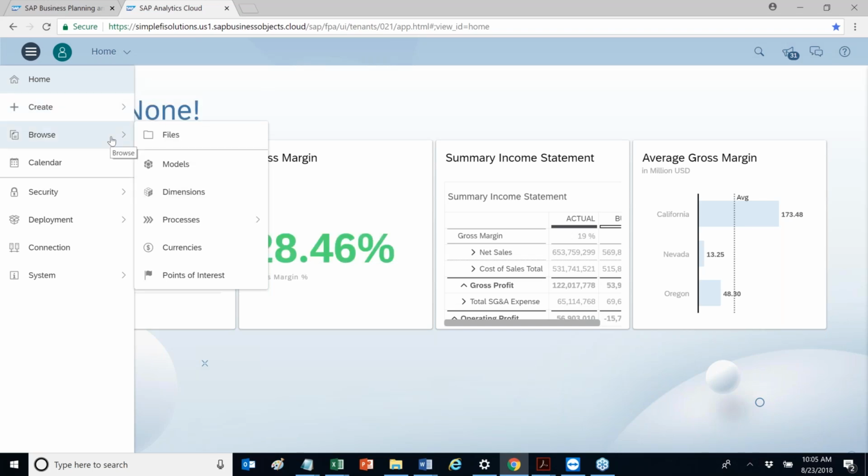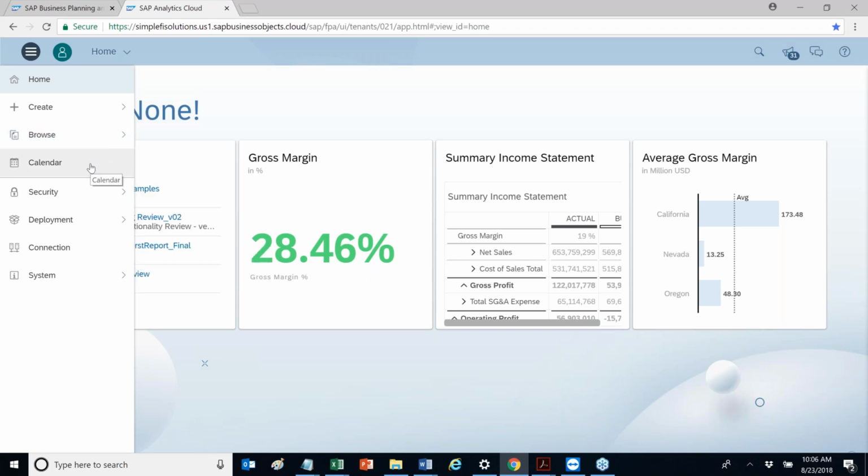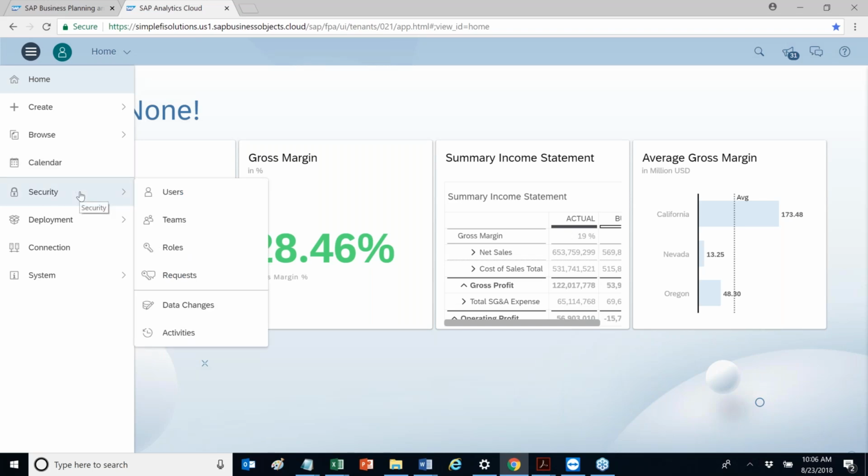If we click on Browse, this is just a different view of the same thing. So after you create your stories, all your essentially held and controlled reports, you can access from this pane. Calendars, you can set and manage events within the tool set and use it to blast automated emails, reminders for collaboration. So it's a nice functionality within the tool.